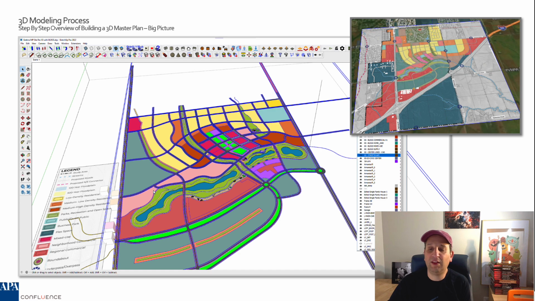I'm going to eventually get to everything. Hopefully, we'll see how much there is. There's just so much information to cover.